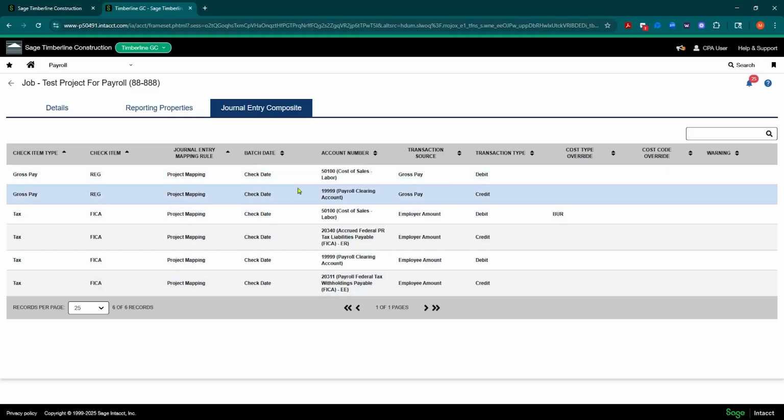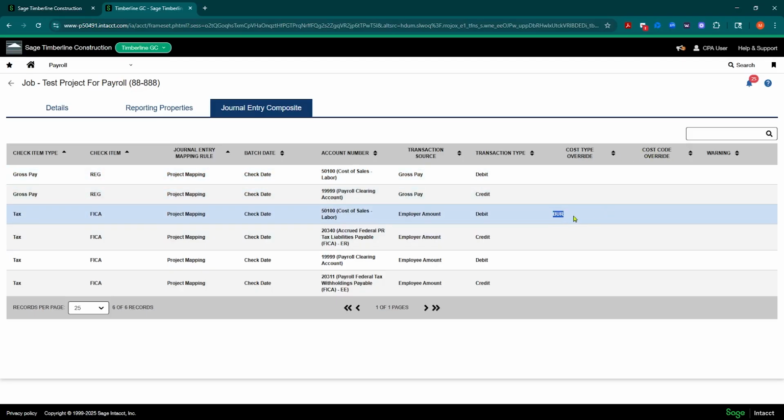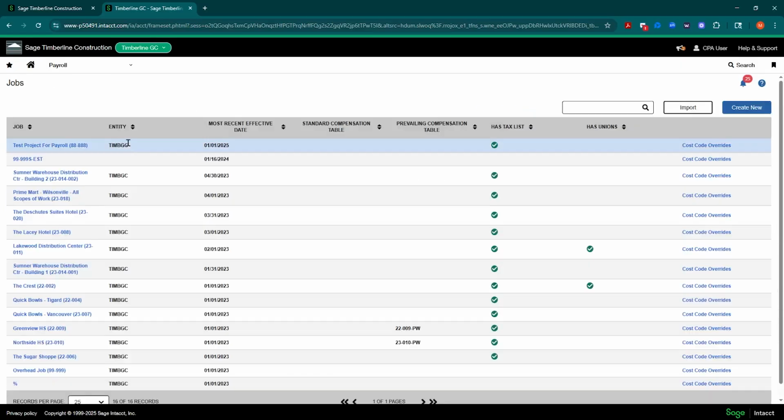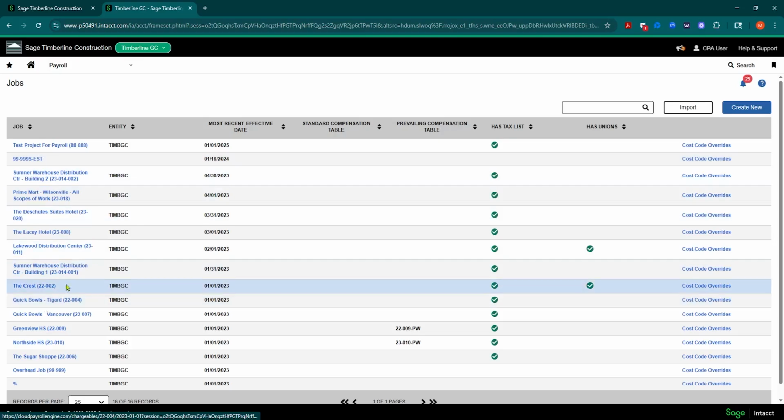And right on one screen, you'll be able to see the GL accounts, the debit, the credit. Are there any overrides? You can see we're going to burden here. It's a lot easier to find things from this screen. And so that's what's needed for a live project to be set up.